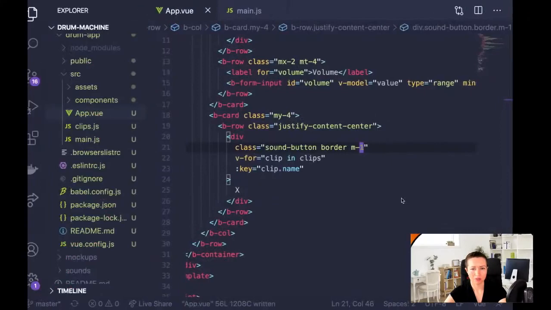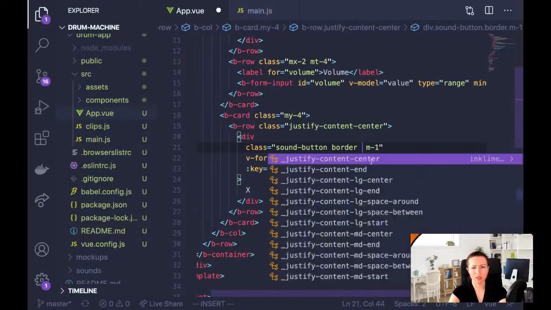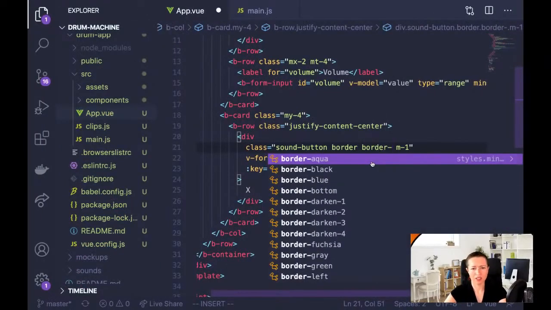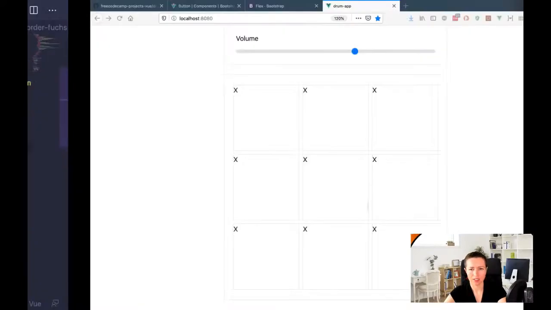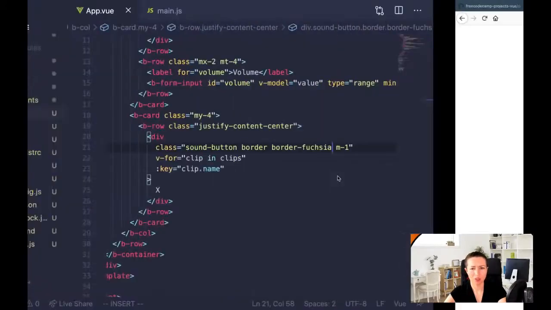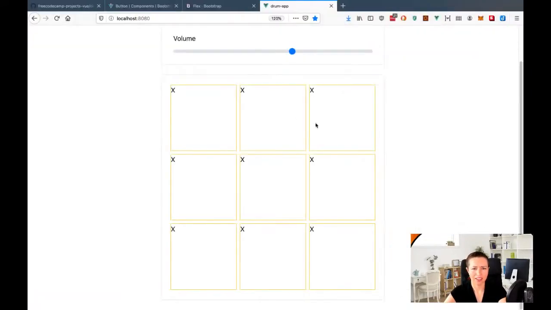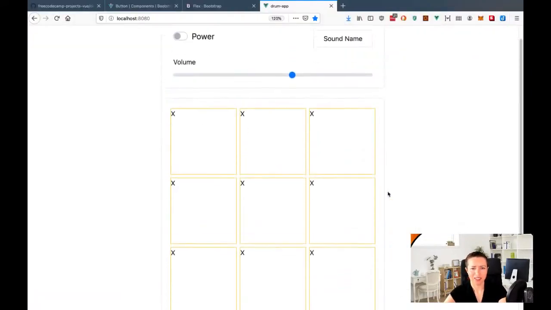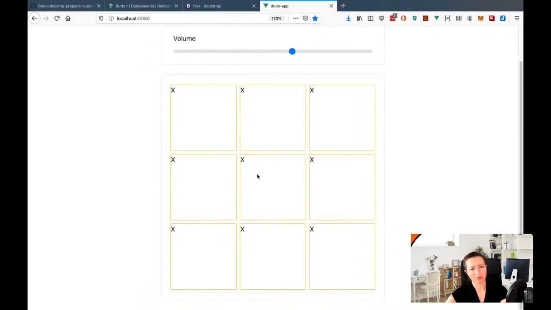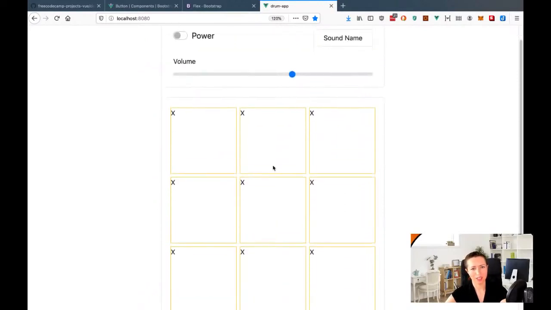And now for the border, actually, let me do border of, oh, can I do any color? Fuchsia? Does that work? No, I think it has to be one of those standard colors like warning or something. Yeah, and now the border changed. Okay, I'm gonna leave it like that. I think it looks pretty good.